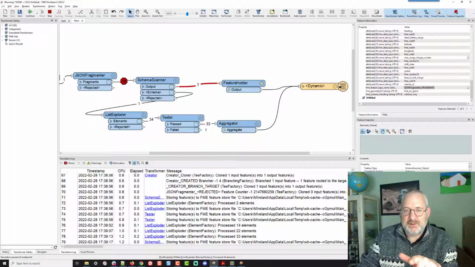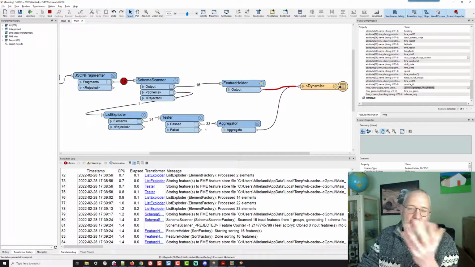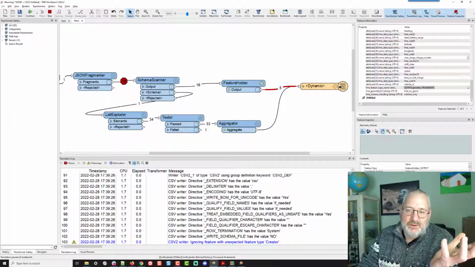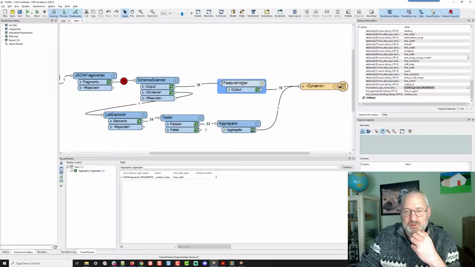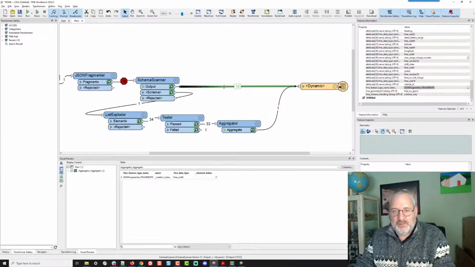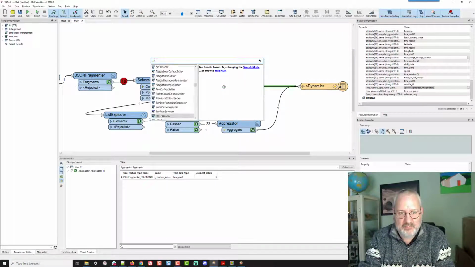So there are the features going into the feature holder. Now what's going to exit first? Is it going to be the feature holder or the aggregator? I'm hoping it's the aggregator, and it's not. So that didn't make any difference. So what we're going to have to do, unfortunately, is put an attribute creator in here.